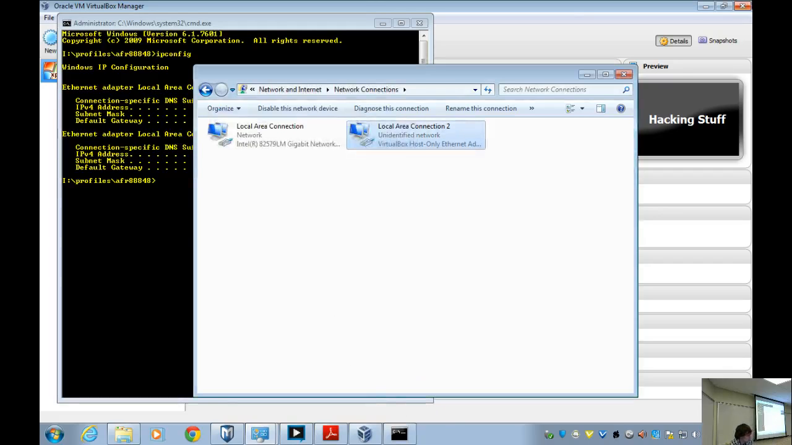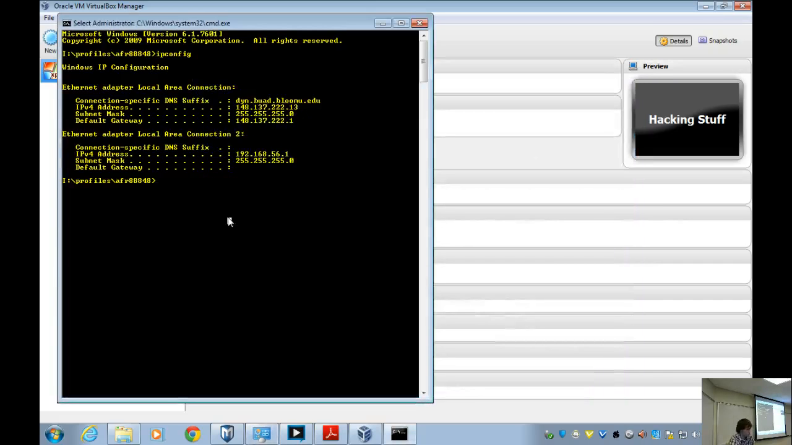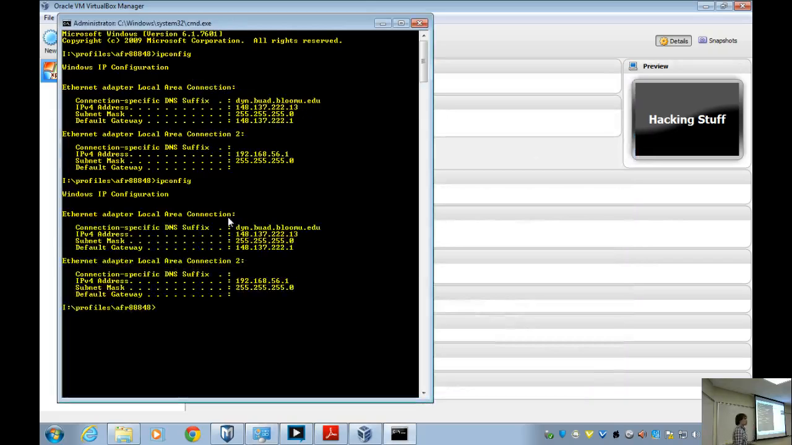close, then you can exit out of that, and just for fun, type in ipconfig one more time, and you should see what I see. Does everybody see what I see on that Ethernet adapter Local Area Connection 2? Yes? Okay, great. Josh, you have any problems back there? No? Everything's good? Okay, great.